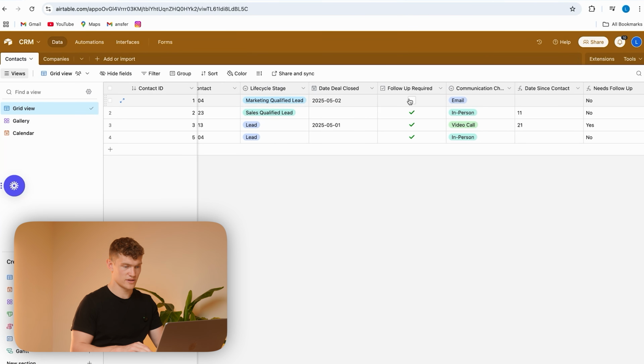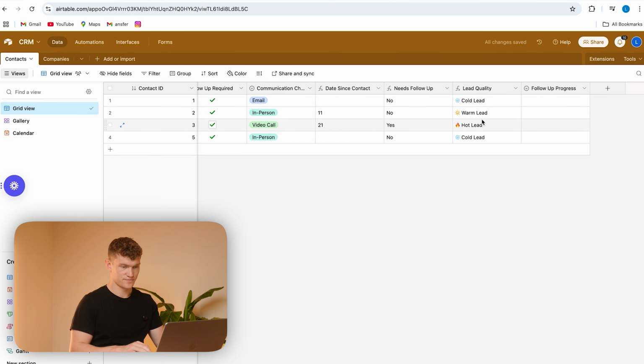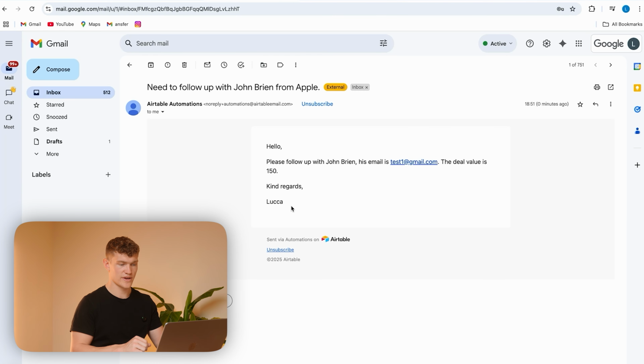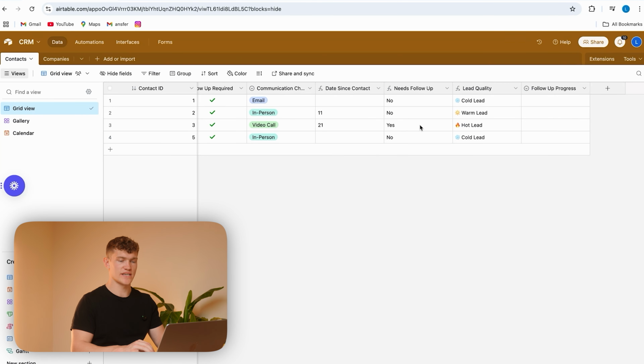If we do another one, let's take this guy. And again, straight away: "Hello, please follow up with John O'Brien from Apple. His email is test.gmail. Deal value is 150. Kind regards, Luca." So as you can see here, obviously the emails were sent, but follow-up progress is still blank, which obviously shouldn't be the case.